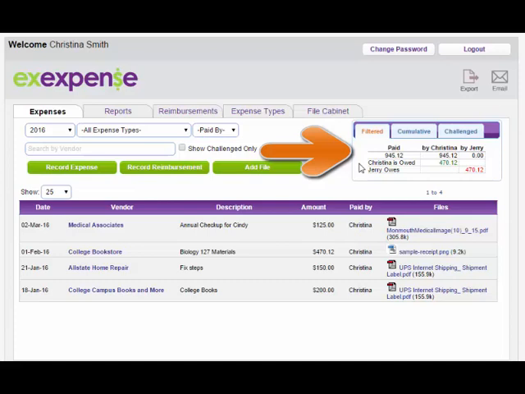And we make it easy for you to see at any point in time who owes who what. And right now, Christina is owed $470.12 based on the 2016 filtered amounts, all expenses 2016. We can also take a look at cumulative, which takes into consideration all the expenses and all the sharing amounts from the beginning of time.